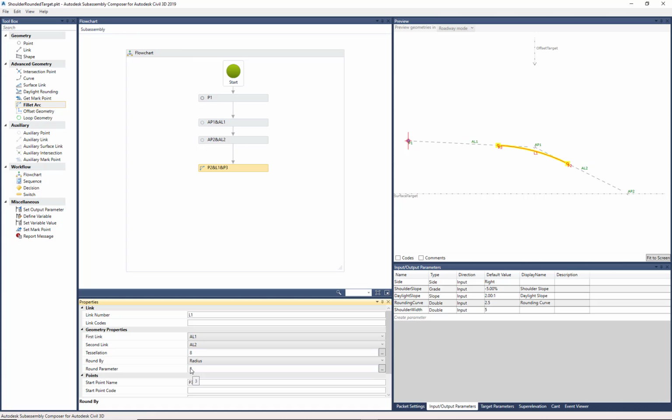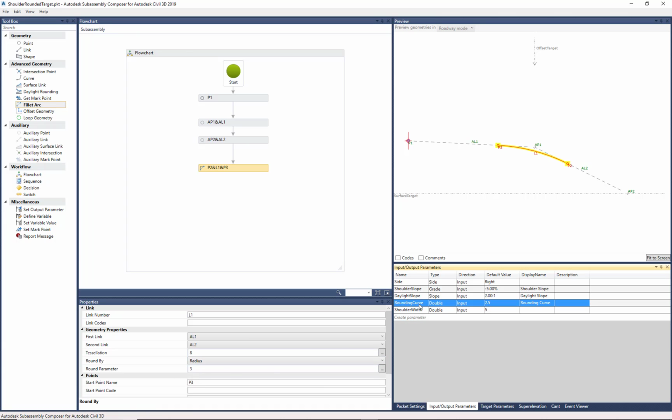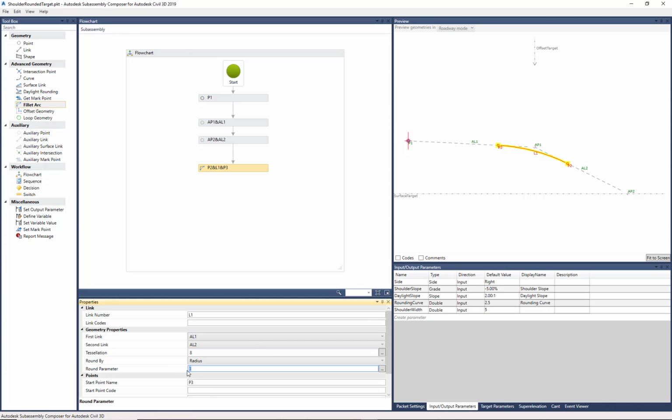Rounding parameter, again, instead of having a fixed number, we're going to use our parameter input-output tools here, and I'm going to copy rounding curve. I'm going to put there rounding parameter. Okay, so now you can see that it's going to have a rounded intersecting point instead of that PI between the shoulder and the daylight. So now we're going to have more of a smooth surface and so forth.